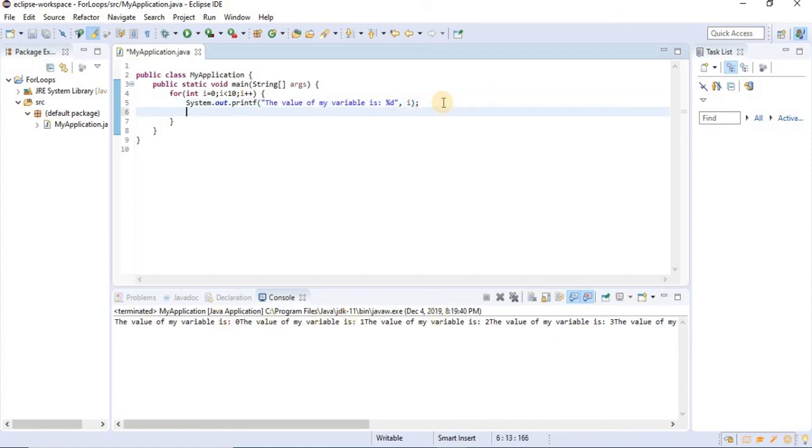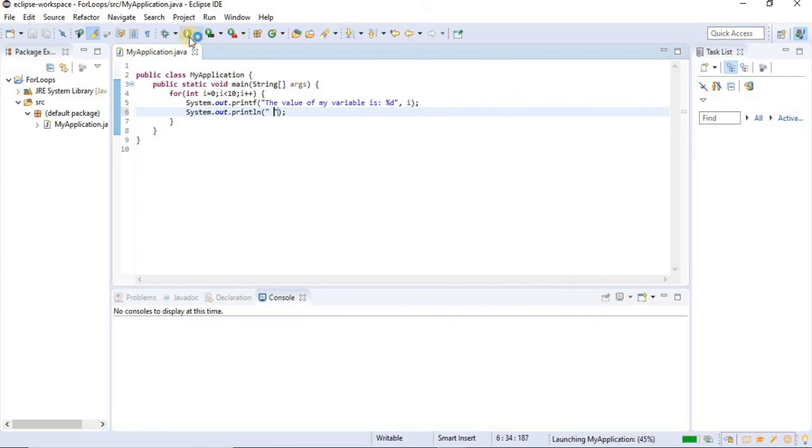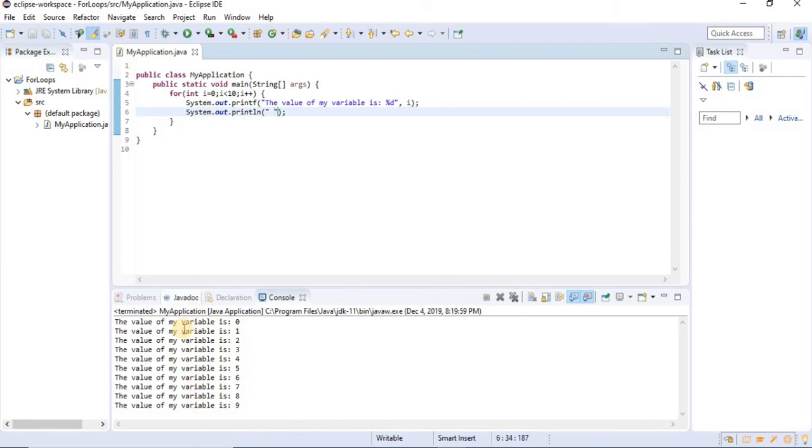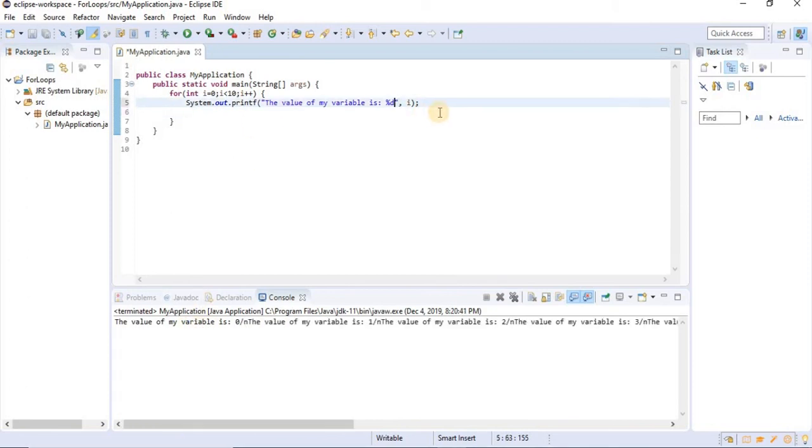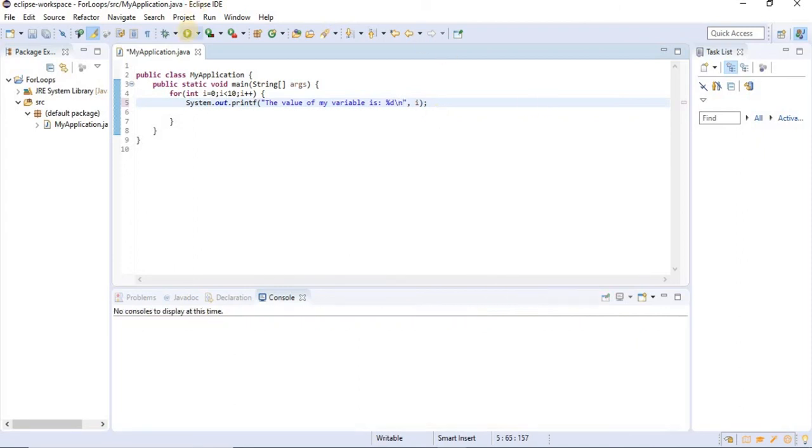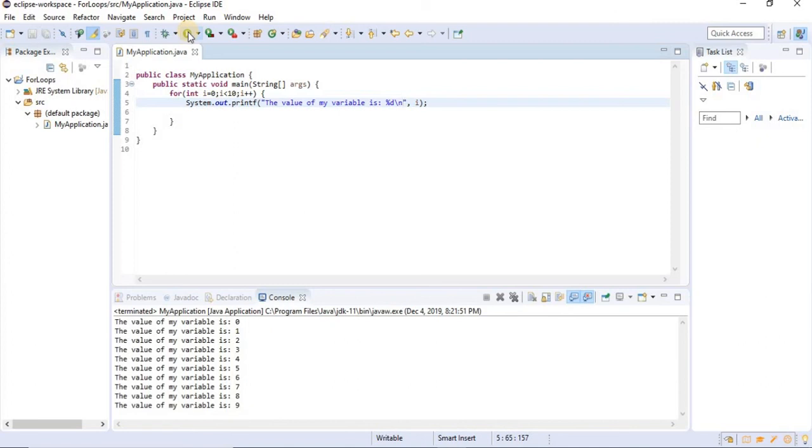To separate them, we can add a blank sysout statement in here. This will print a new line for us. Or I can do it with another special character in here, which is backslash n, which will have the same effect on printing our values in a new line for us.